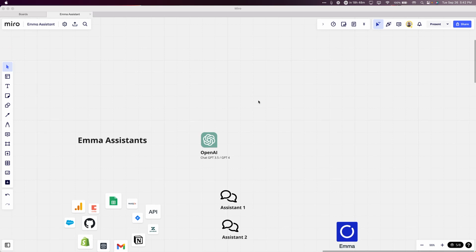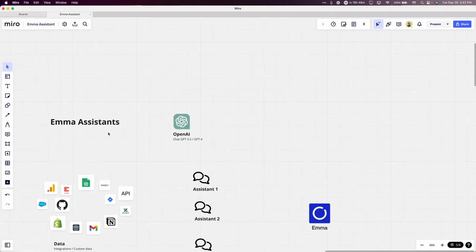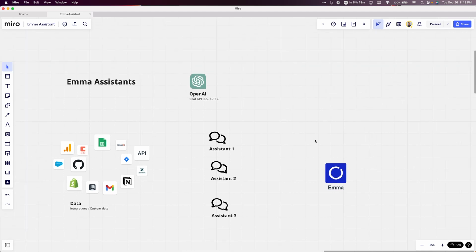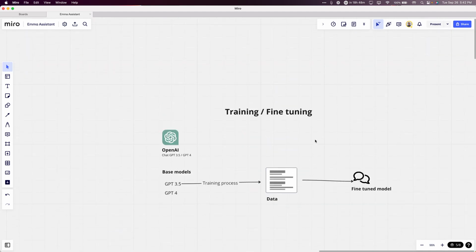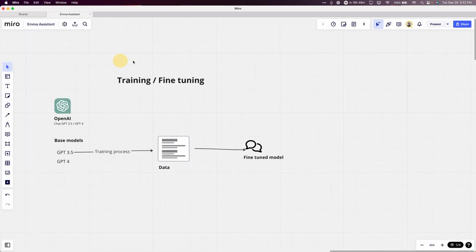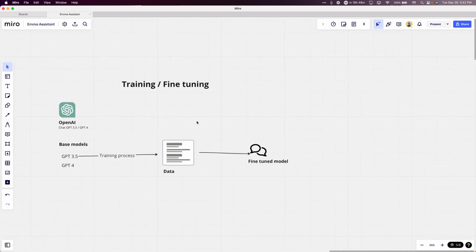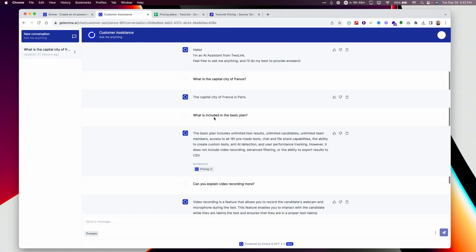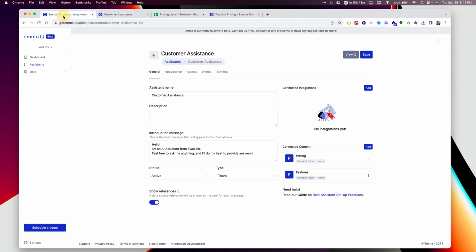Okay, so I have a visual representation here that I'm going to use to explain what I'm saying, and I also have a visual that explains how training works. First, I want to show a conversation that I've had here with an assistant.